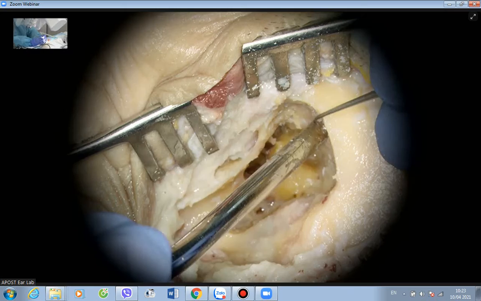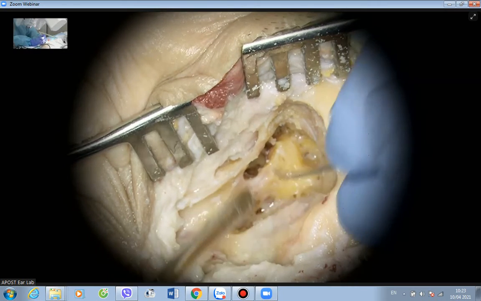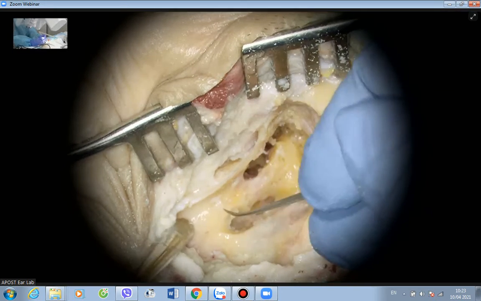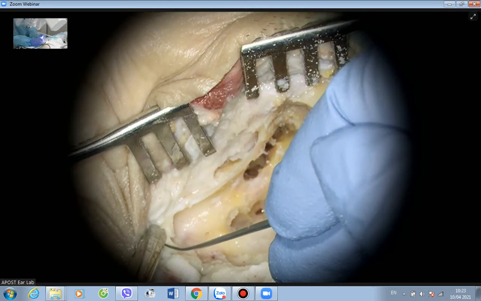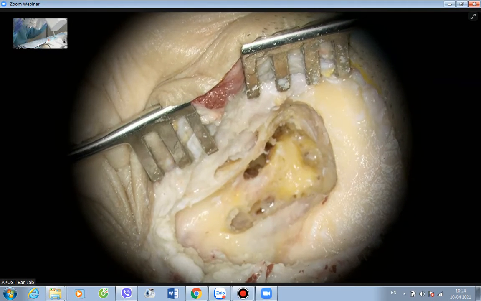So this is the tegmen that I can identify. This is the sigmoid sinus. This is the facial nerve. This is the posterior canal wall. So this is the mastoid tip. So I know my orientation is right. And before you zoom in.